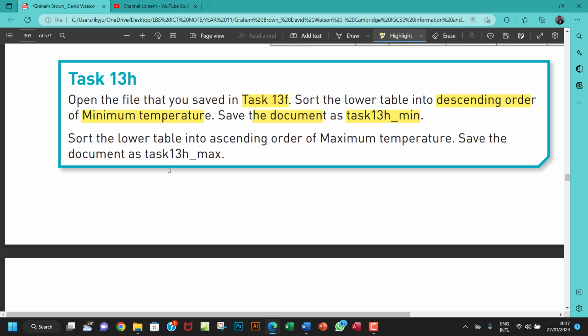The next question says, sort the lower table into ascending order of maximum temperature. Save the document as task 13H underscore maximum. So let's go and also sort the data.